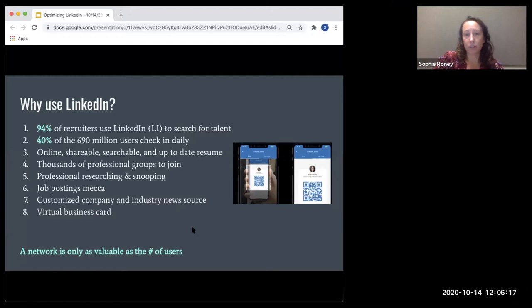And then you'll see to the right, you can have a virtual business card. So if you don't have that downloaded on your phone yet, feel free to do that. It's a great way to share your information as you run into people.